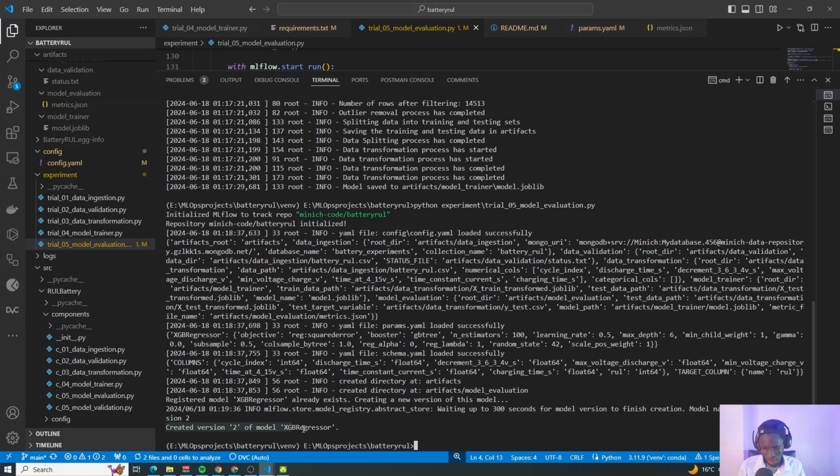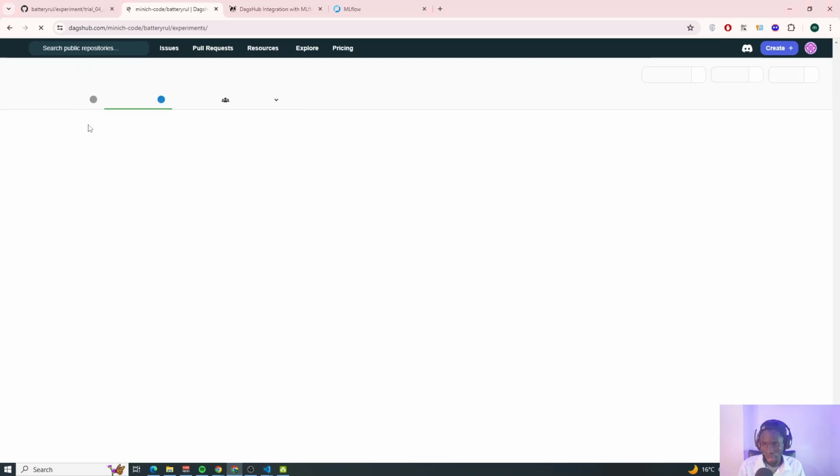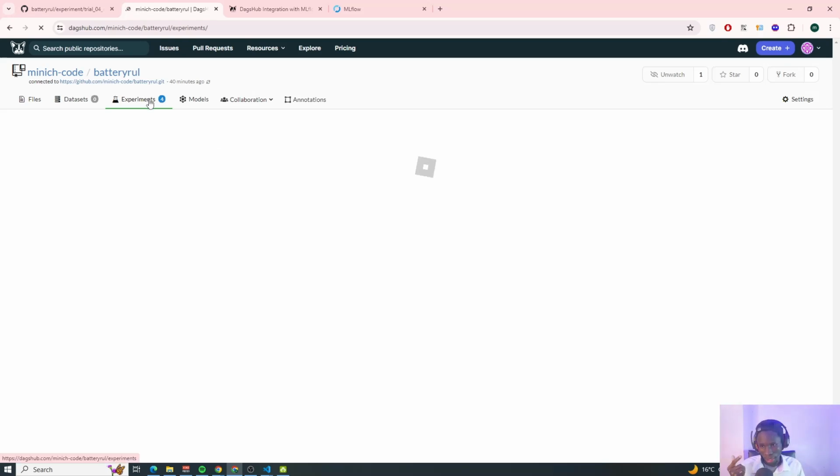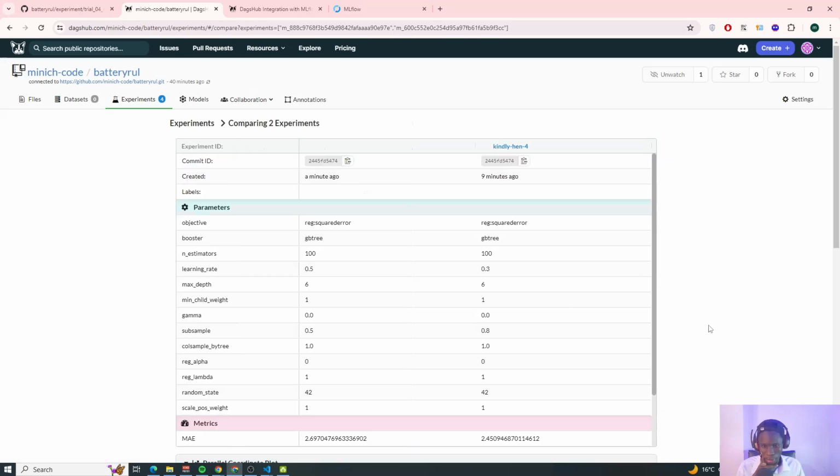So you can see we now created version 2 of the model. I'm going back to compare the experiments. You can see we are now at experiment number 4. If I want to compare two experiments, I click experiment 3, I think this one is 3 and 4, then we do some comparison. Experiment 4 was a minute ago and the other 9 minutes ago, so this is experiment 1 and this is experiment number 2.